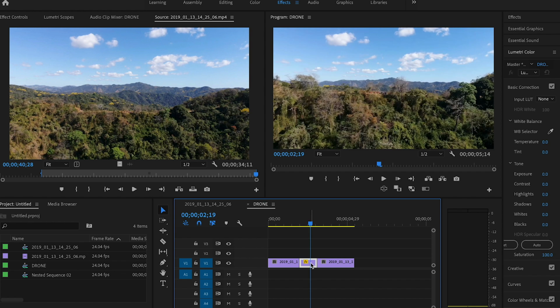So the next thing you want to do is go into the clip that you've sped up. Now this is for Premiere Pro only, but I believe Final Cut has drag and drop motion blurs.